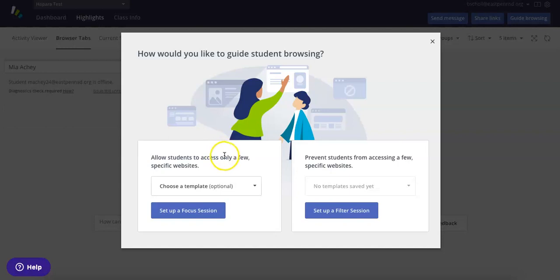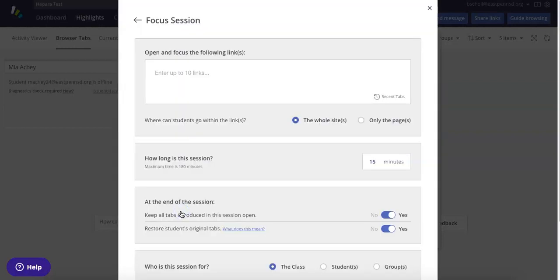So all we're going to do is, this is how do you want to guide student browsing. We are going to allow students to access only a few specific websites, one of them being Clever, the other one being iReady. So I'm going to set up a focus session. So right here it's asking me to open and focus the following links, and where can students go with that link. We're going to leave it as the whole site, and what you have to think about Clever is everything runs through their Google credentials.